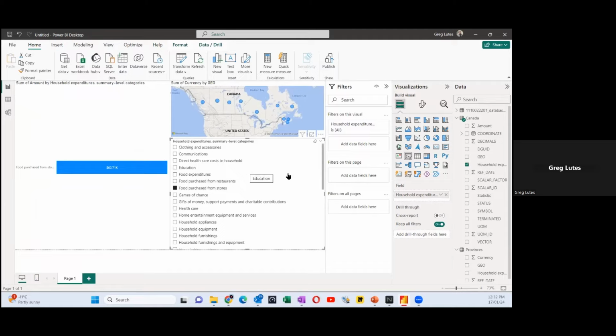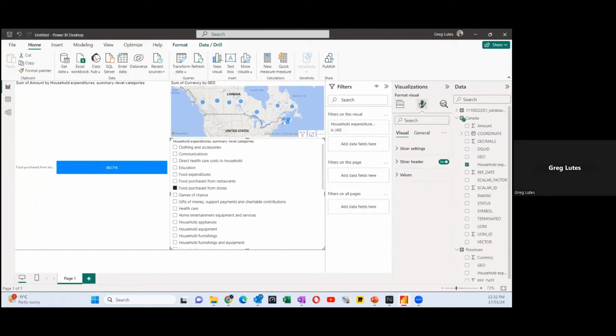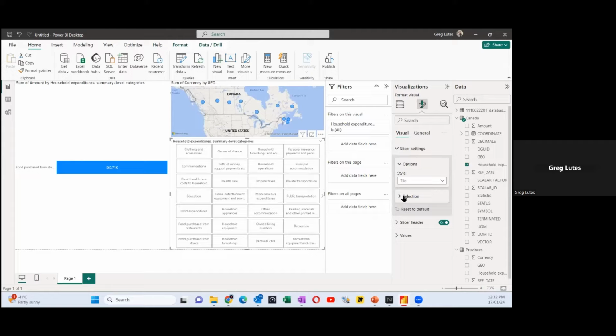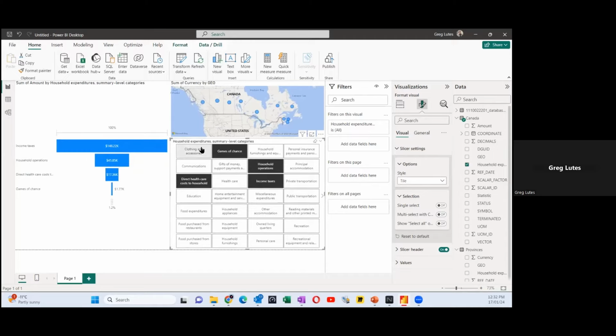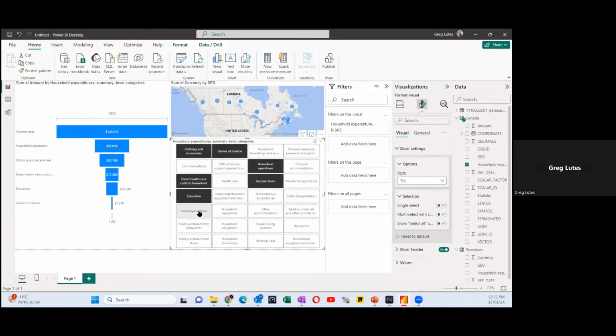I can also change the way the slicer works. Doesn't matter the visual. Whatever visual that you click on, you can use this paintbrush to modify the visual. Here, since I've highlighted the slicer, I can change the slicer settings to a vertical list or tiles like this. Now I've got tiles to click on. And as far as the selection goes, it needs the control key to select multiple things, but I could turn that off. I could turn it off so now you can select multiple things just by clicking. And that way, people could build their own graph on the left-hand side.